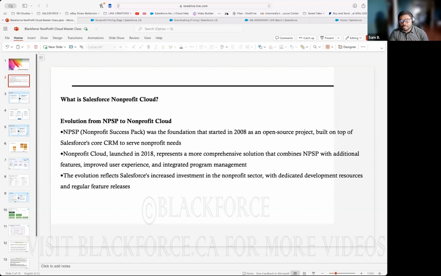So usually when I speak to nonprofits, we recommend mostly Nonprofit Cloud. It's the future. It's where Salesforce is investing. Salesforce is investing in, as we all know, Agentforce. Wherever you are in the Salesforce ecosystem right now, you should be learning Data Cloud. You should be learning anything and everything AI, Agentforce, and all those things. That's where the future is heading for Salesforce.